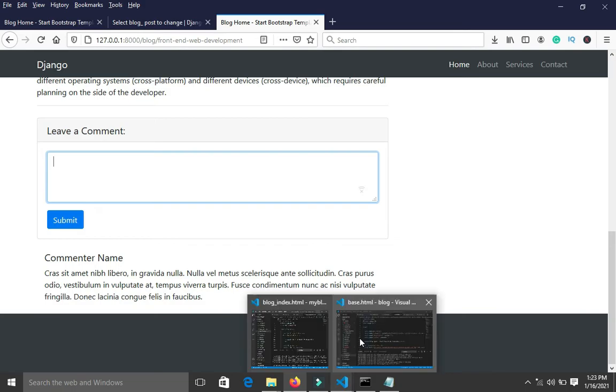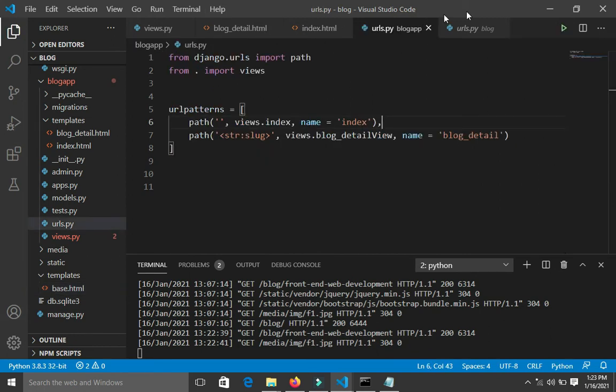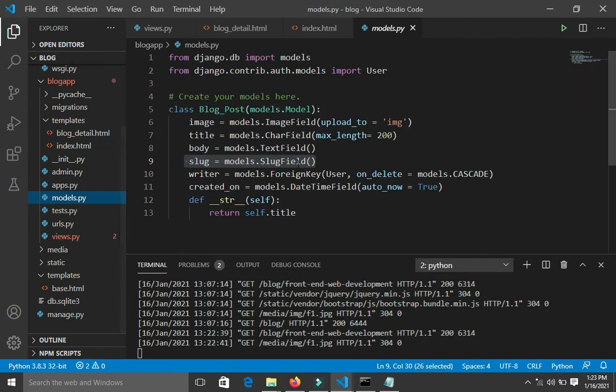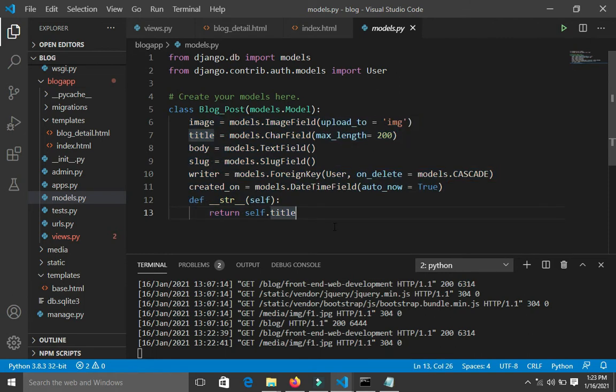Okay, from our models.py. I'm going to close up some things we don't need for now, so close down the urls.py. Now we can open our models.py. So here's our models.py, and here's the class for the blog post. So I'm going to create another class for comments.